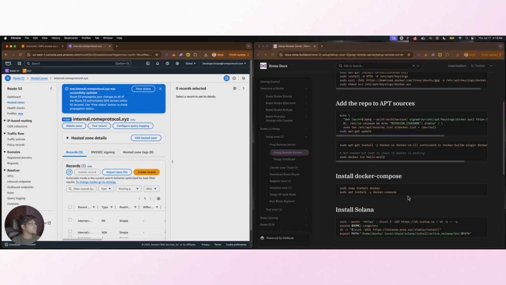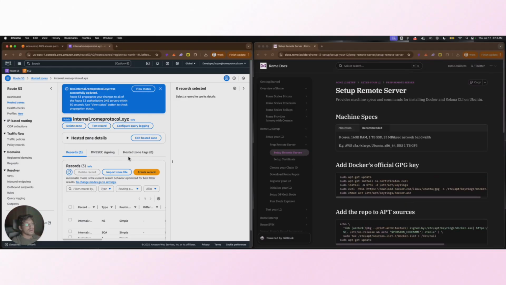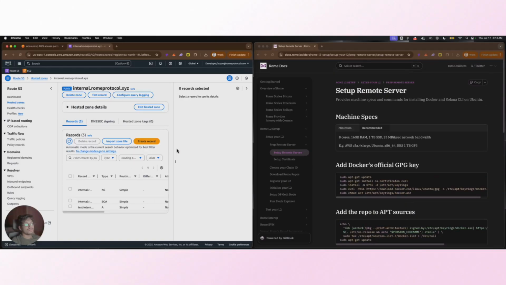So I think those are the setup steps that you need to do from the AWS point of view. In setting up the AWS, you just need EC2 and Route 53 and you are all good to go. Now we need to make it work locally.